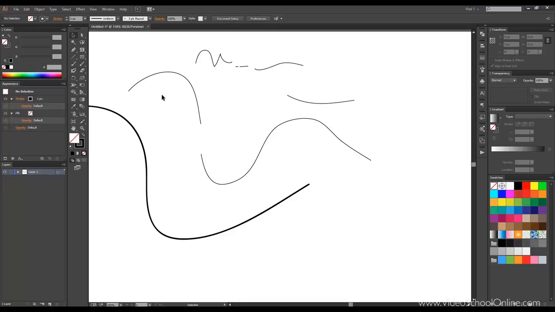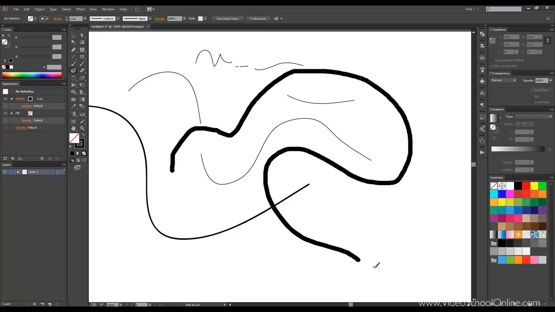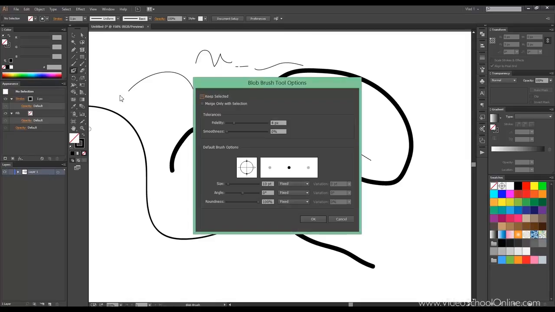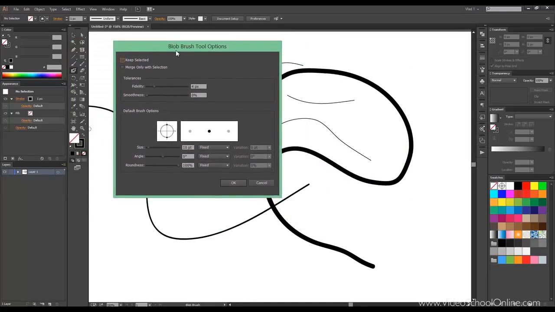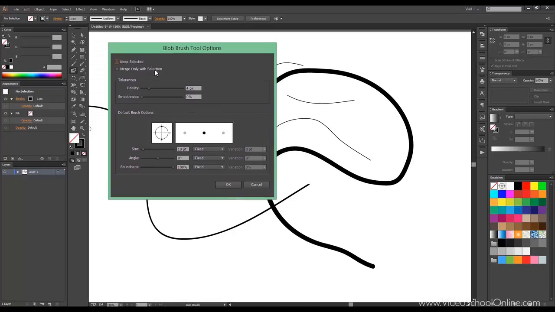And the last tool we want to present is the blob brush tool. This is the big line tool, and we can draw. We get a couple more options here compared to the other ones: keep selected, merge only with selection. So if you have one selected and you draw another one, it selects and combines them. We get the fidelity and smoothness options, and the brush options.